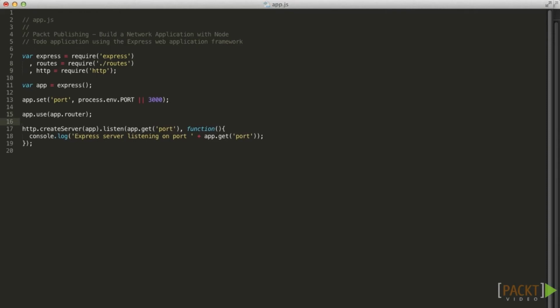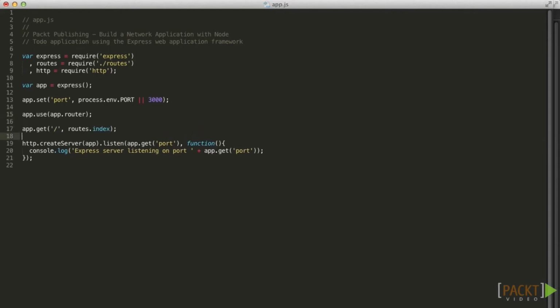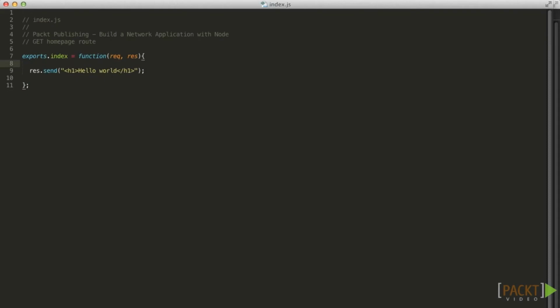Now all that's left is to define a route for GET requests to the home page. In this case, we'll direct users to the index route inside our routes module. For now, this route sends a simple HTML message. Since Express augments the response object, we can use a higher level method called res.send to automatically send headers before writing the response.